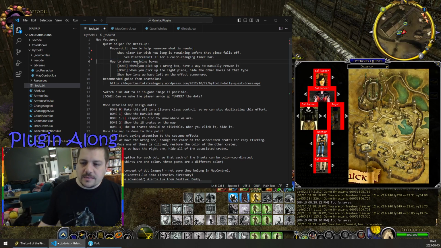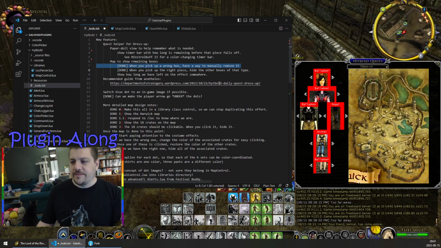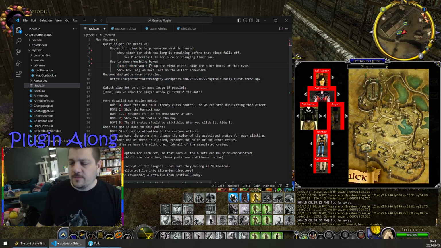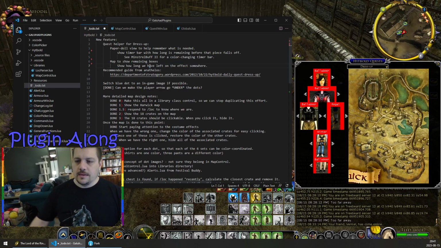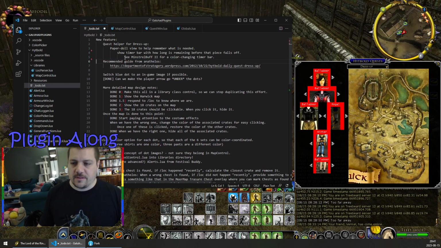Map to show remaining boxes. When you pick up the wrong box, have a way to manually remove it. We can do that. When you pick up the right one, hide the other boxes of that type. Yes. Show how long we have left on the effect somewhere. I think that's just the thing above. Sometimes I type things in the wrong place.